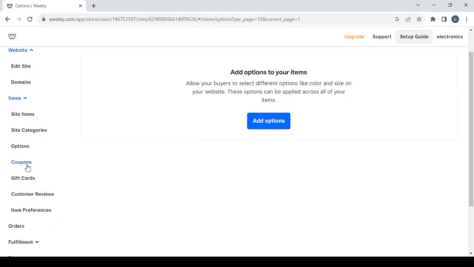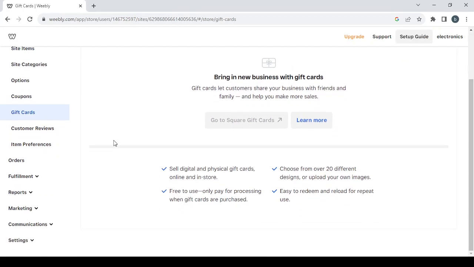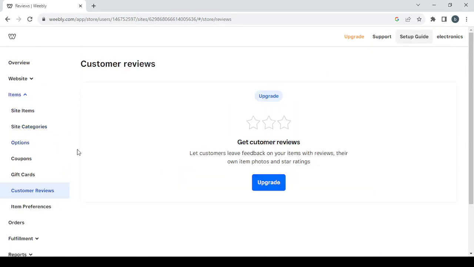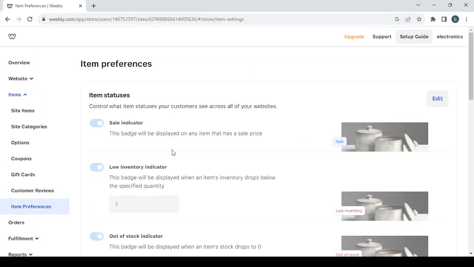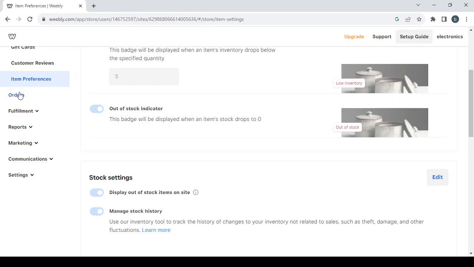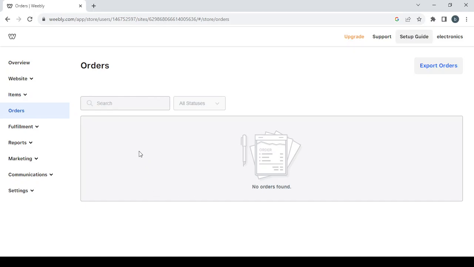And then we have the coupons, and it's very obvious, if you want to create coupons for your customers, or if you have some influencers that do marketing for you or something like that. Then we have the gift cards. Also, if you want to create gift cards, and we have the customer reviews, as you can see, and the item preferences. Then we have the orders. It's where you can see your orders. So as you can see, we have no orders for now.